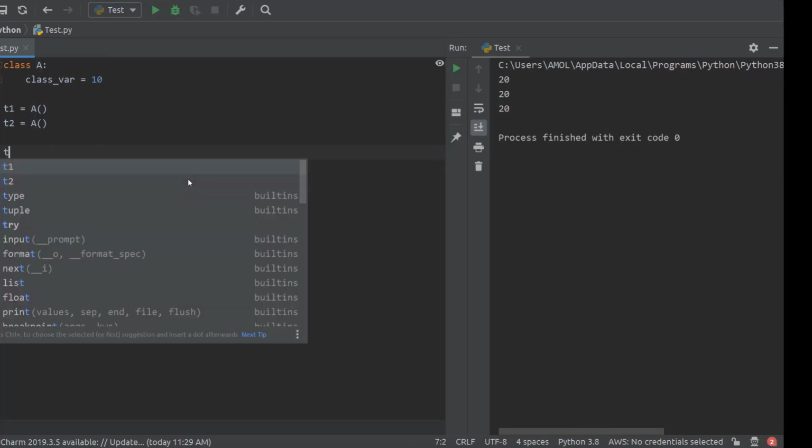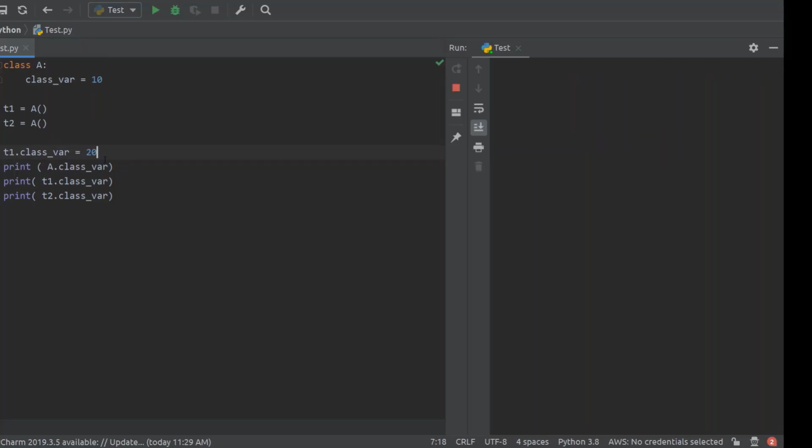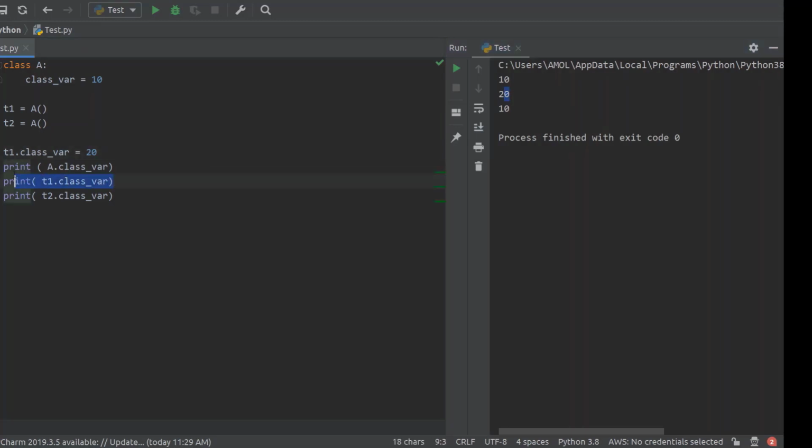Now what we are doing, we are changing this value through T1 now instead of A. For this instance we are changing the value to 20. Now if you see, the value of 20 is only applicable for this instance only. Okay, now this is conflicting, because we said that this is a variable which is shared by all instances, but when you change the value of this variable by calling it by the name of an instance, it is not applied to all instances here.